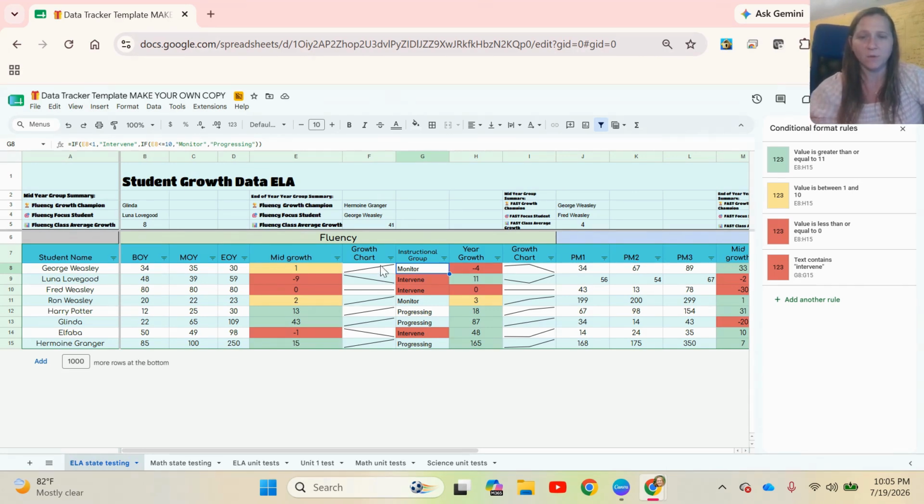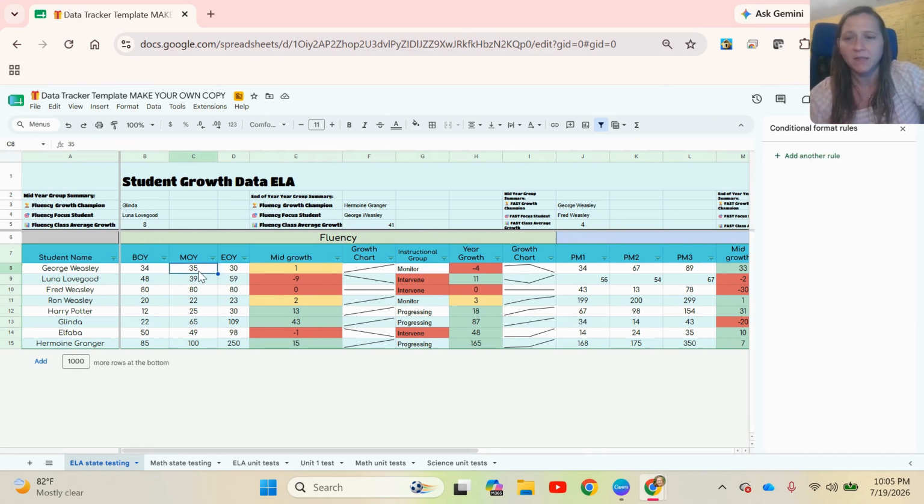So based on this formula, whatever I input is going to give me a number. So let me show you. Let's pretend that for middle of the year, George didn't get a 35. Let's pretend George got a 6, just so you could see what would happen. Automatically, it's going to show that it's negative 28. My growth chart is going to decline. He is now in my intervene group. So these things all changed because of these formulas that were in place.